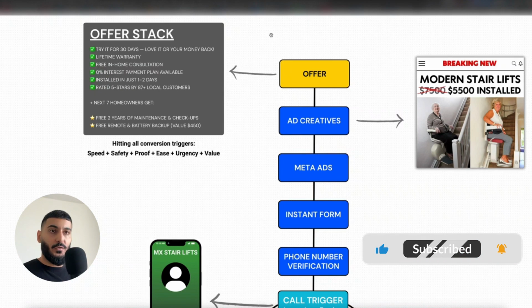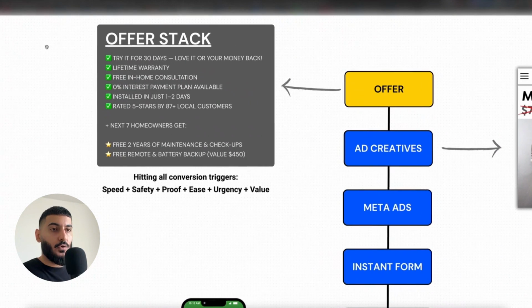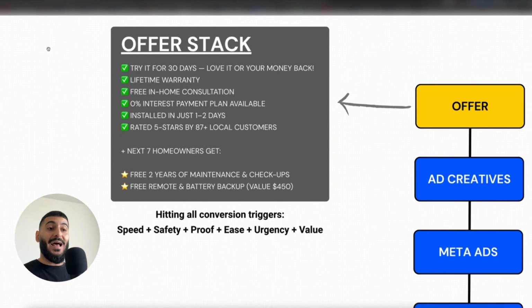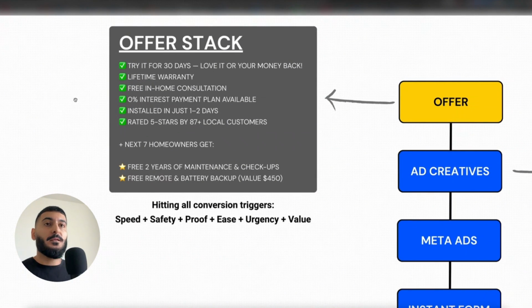So the next thing we want to do is our offer stack. With our offer stack, this is the ad copy that goes with the ad creatives itself. Once people see the ad creatives, they're going to read your ad copy, where you can go into detail on what the offer is. Now, when we come up with the offers, we want to hit all the conversion triggers. For stairlift installation, it's going to be speed, safety, proof, which is social proof, ease, urgency, and value. So we want to make sure we're hitting all of these conversion triggers.